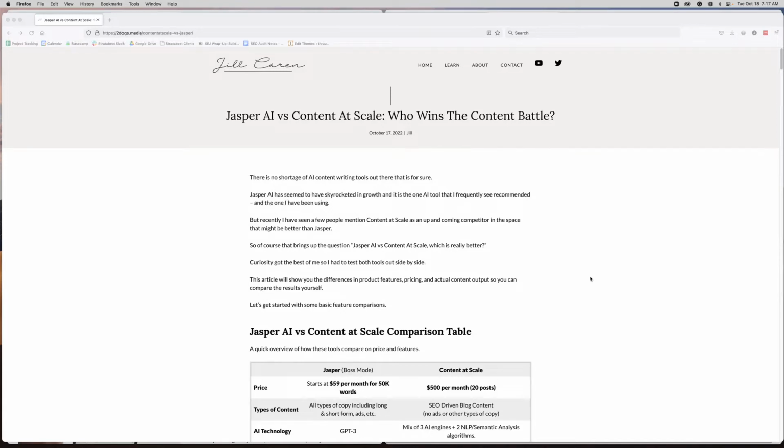Hey everybody, today I'm going to talk about Jasper AI versus Content at Scale. If you're not familiar with Content at Scale, it is a new tool. They are still in beta. If you do want to test it out or subscribe, I would do it now because I believe once beta is up, they may raise their prices. And I know you're going to freak out at the price, but I'm going to talk about that.